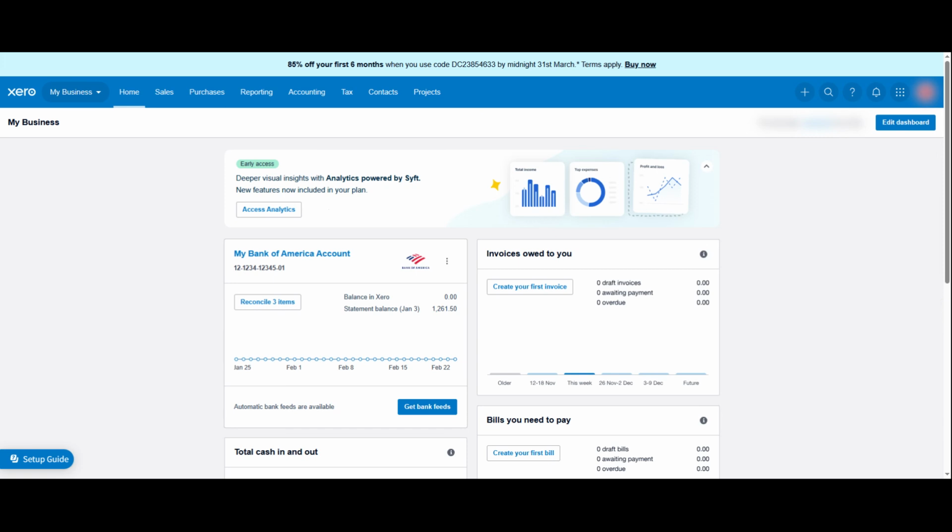Alright, let's get started. First, log in to your Xero account. Once you're on your dashboard, look at the very top right-hand corner of your screen. You'll see your organization name, which is the name of your business in Xero. Click on your organization name, and a drop-down menu will appear. From that drop-down, select Settings.